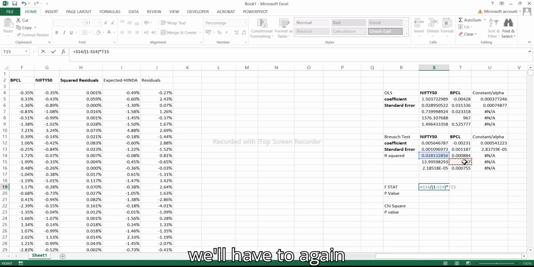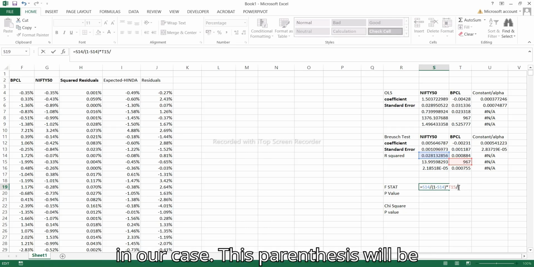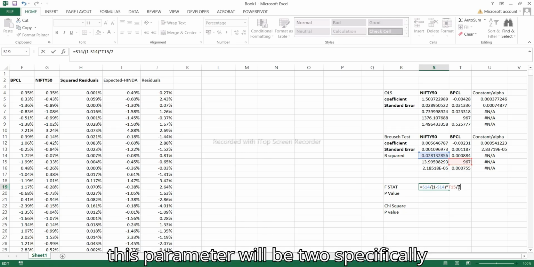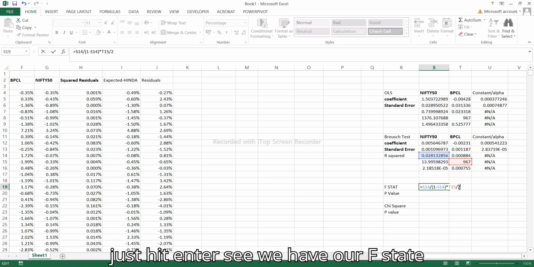Then we again divide it by the number of explanatory variables that we have used, which is 2 in our case. This parameter will be 2 specifically, because we have Nifty 50 as an explanatory variable and the BPCL. Now if you just hit enter, see we have our F stat value, so high.